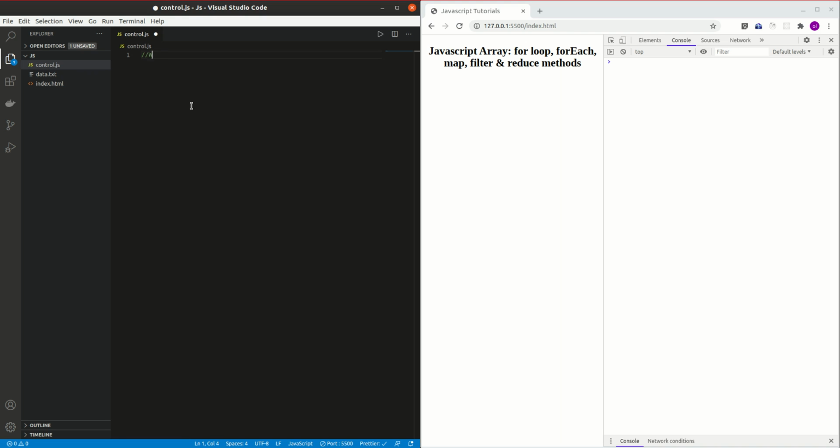So what exactly are arrays in JavaScript? Arrays are an ordered collection in JavaScript that can consist of different or multiple data types. Arrays are also one of the types of data structure that we have in JavaScript.